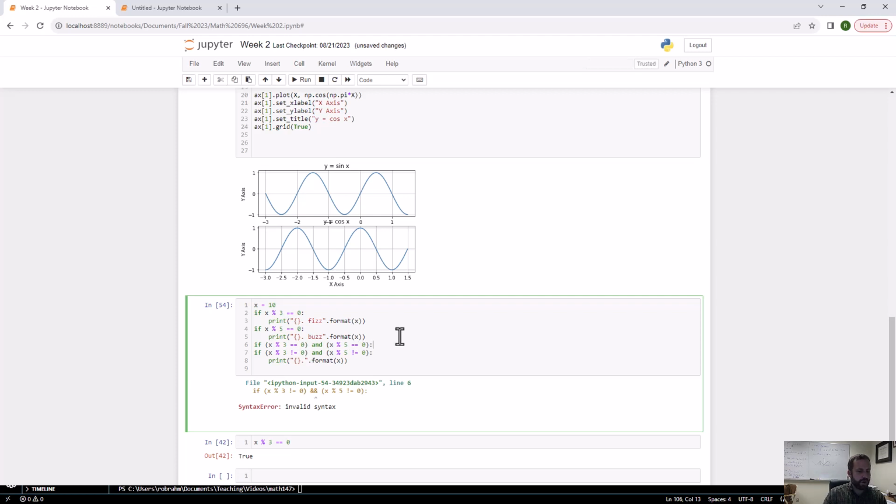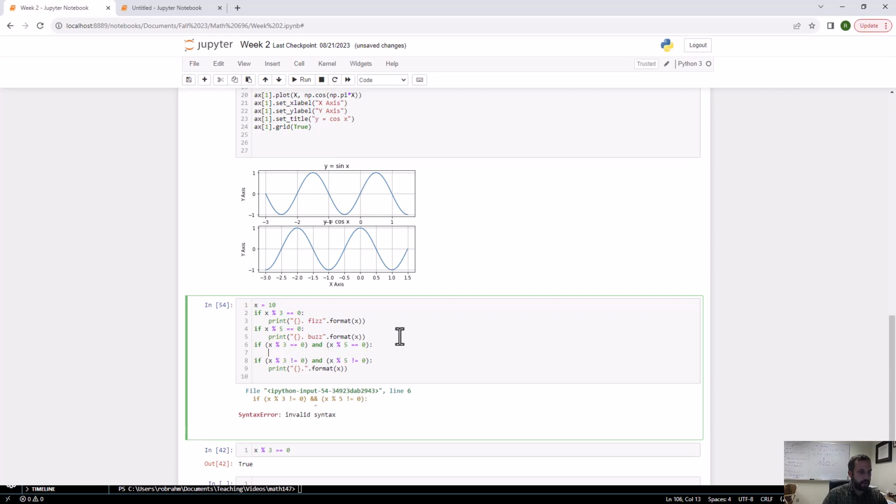That's more than just pickiness that I have. I'm not really an organized person, but it is good to do things like this to keep things consistent. It'll make errors stand out more. At any rate, for this one we want to print the number and then fizz buzz. Oh, sorry, dot format x.